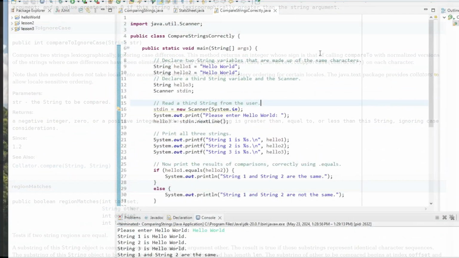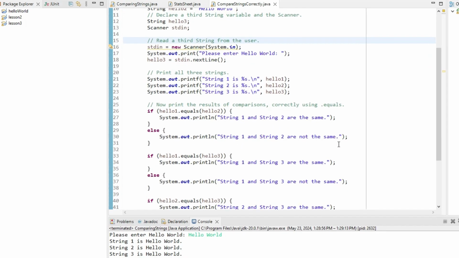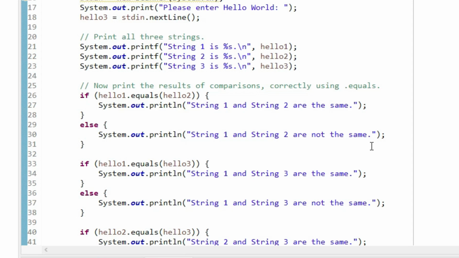This program is called CompareStringsCorrectly.java, and it starts out the same as comparingStrings.java. We have two literal strings. We ask the user to enter that same string at the prompt, and we print three strings. But then, instead of writing hello1 equals equals hello2, for example, in the comparisons, we're writing hello1.equals, and in parentheses, hello2. What's going on there?